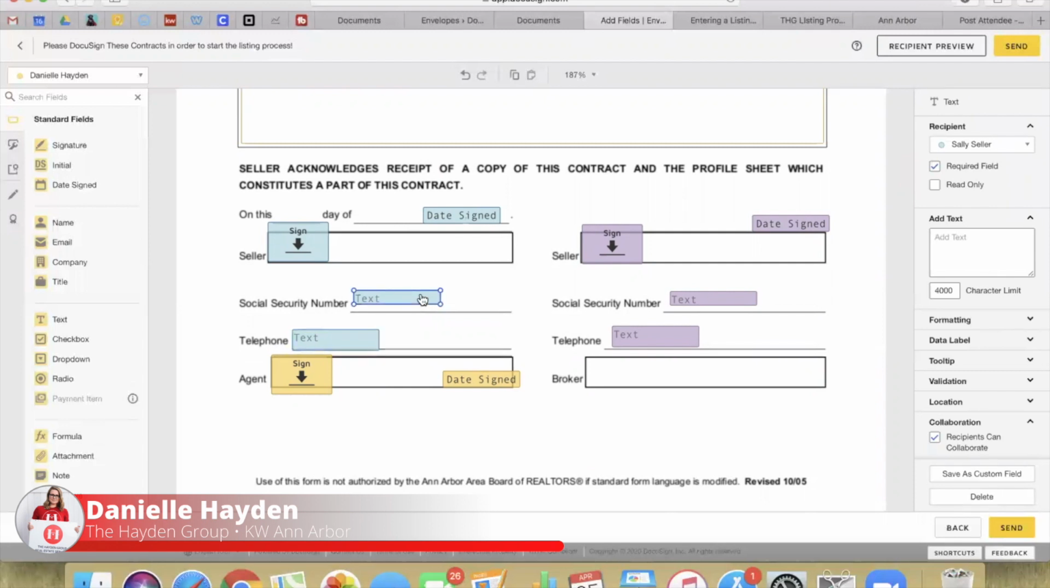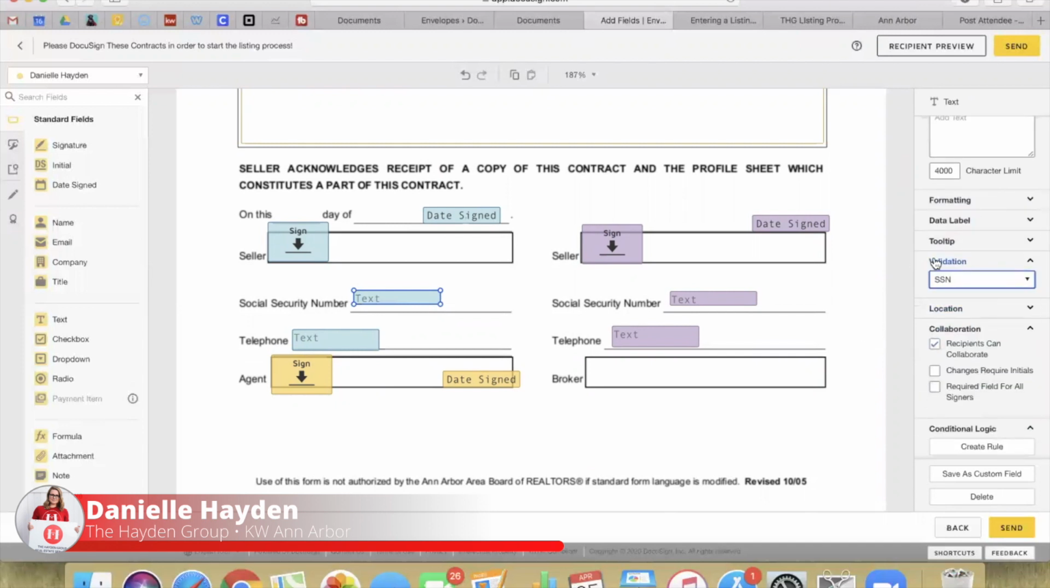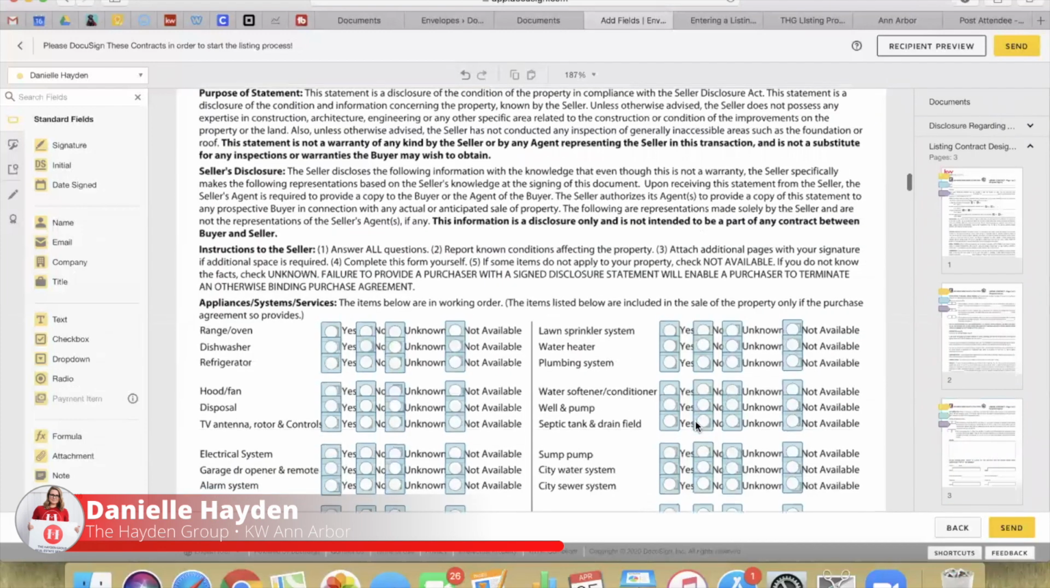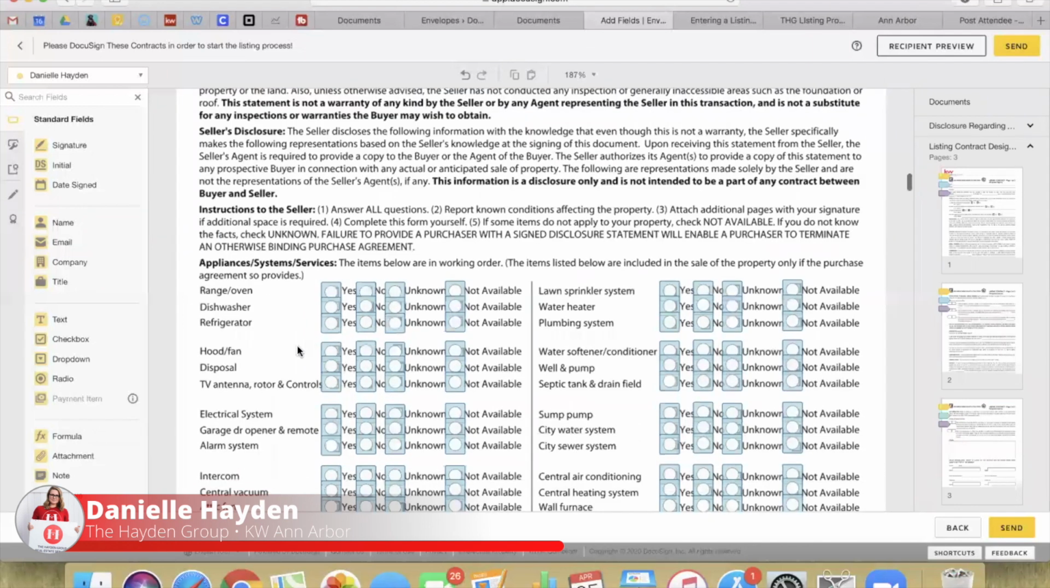Please note that these are required fields for the client to fill in. And if you take a look over here at validation, this must be a social security number. If they do not enter in a proper social security number, it will be able to tell us that. Okay. All right. Here we go.